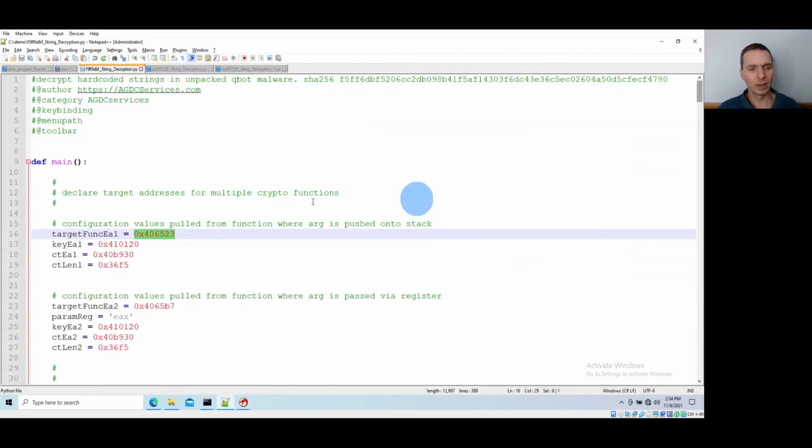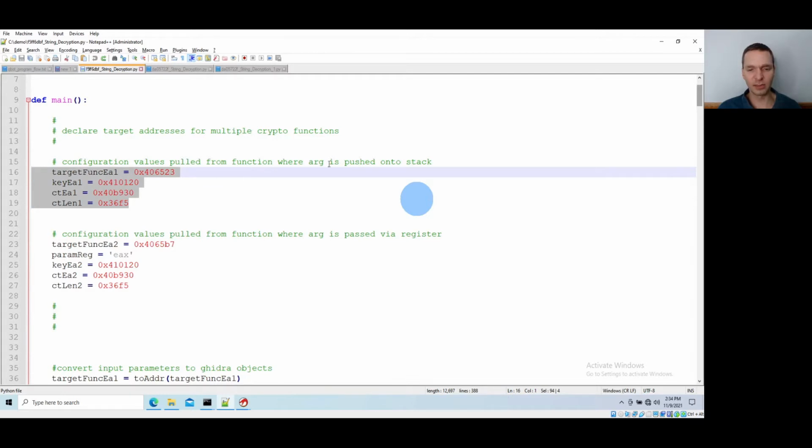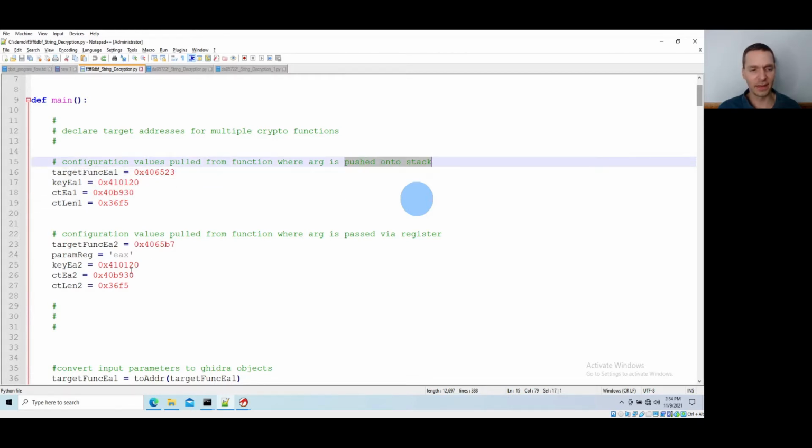You can see at the top of the script, we have to declare our variables. We're going to have two sections to declare, one where the argument is pushed on the stack, and one where the argument is passed via register. It won't be guaranteed to have both of them, but all the samples I've seen have both, and sometimes I'll actually have more than one, as we'll see in the second example.